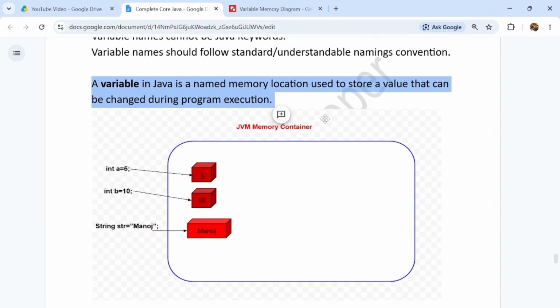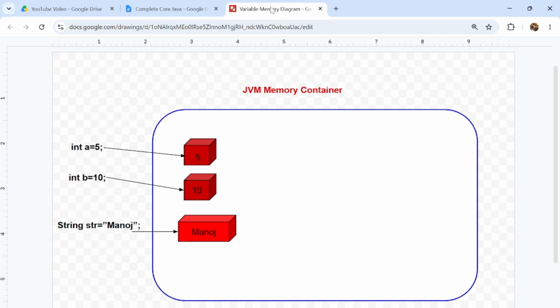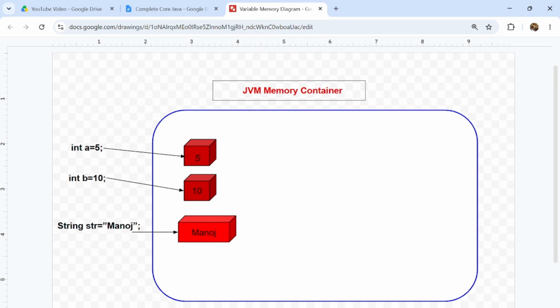So a variable is like a container, guys. So this is, suppose, the JVM memory container. This is the JVM memory, guys. In a Java application, all the data is stored in JVM memory. JVM memory is the biggest, largest container of data in JVM or Java applications, guys. So in JVM memory, all the data are stored in small containers.